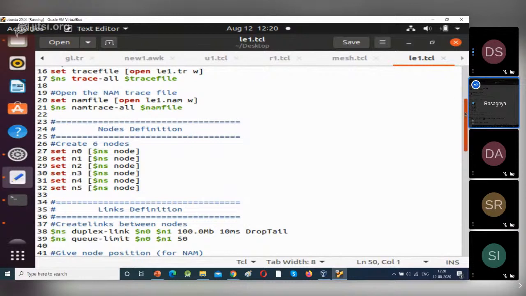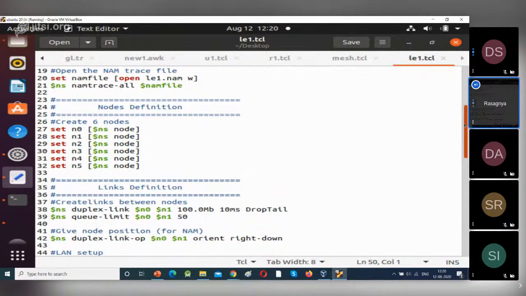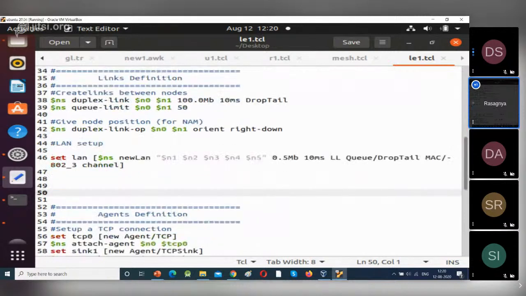So we have opened the TCL script and we have to add this line. That is, we have to set the LAN, based on your requirement, give the devices to set up the LAN. That is, set LAN $ns. We are creating the new LAN. So this LAN is created between 5 devices, that is 1, 2, 3, 4 and 5.